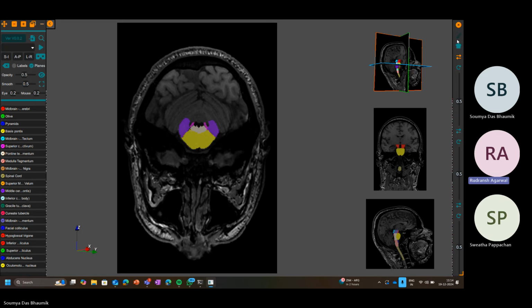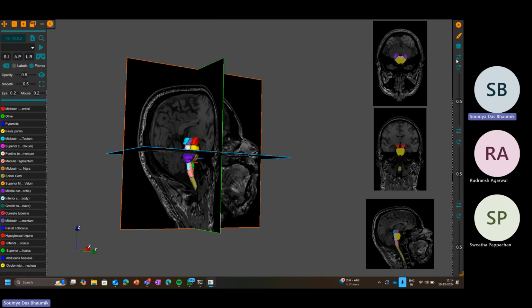Can you bring the original one back? Yeah. So let us remove the planes once. If you could go back to the left panel, just below the anterior, posterior, superior, inferior thing, just below that. Could you remove the planes?